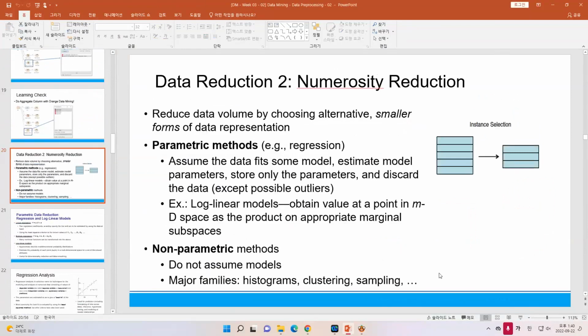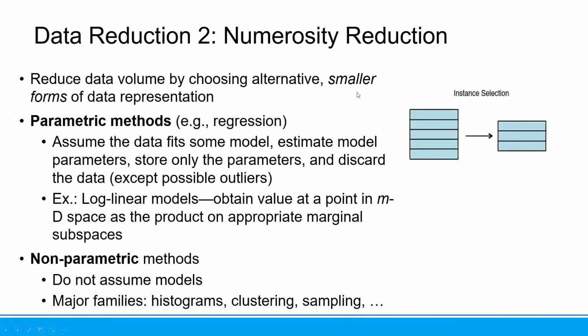Now we enter the second section. How if we want to reduce the numerosity of the data? We want to reduce the data in terms of the volume. We want to reduce the data volume, means we want to reduce the rows. If we have a lot of rows, 1 million rows, 2 million rows, we want to reduce it. How can we reduce this one? Yeah, there will be some methods.